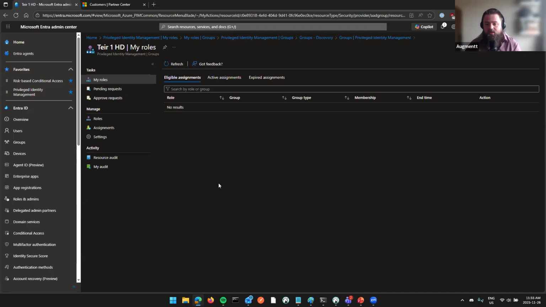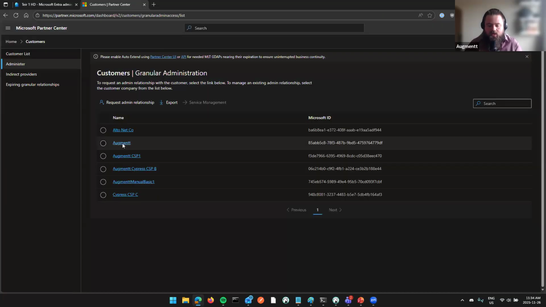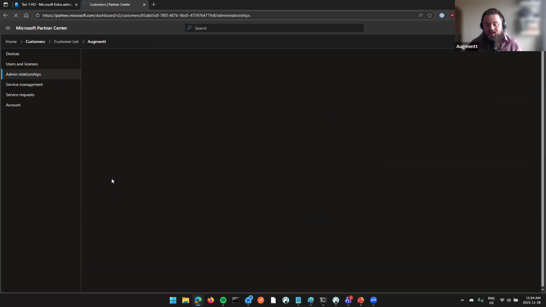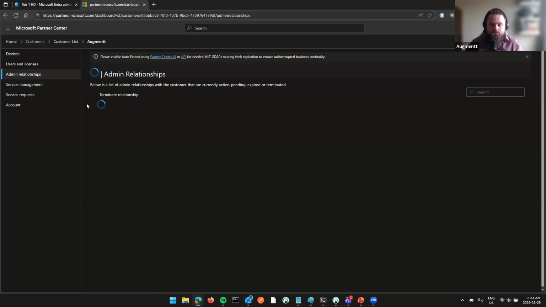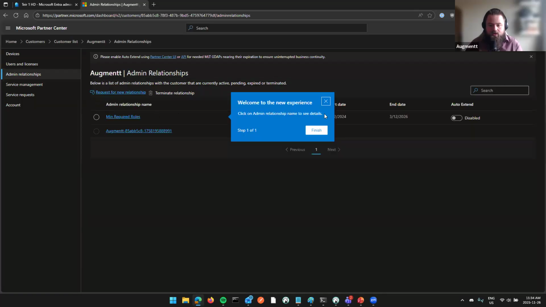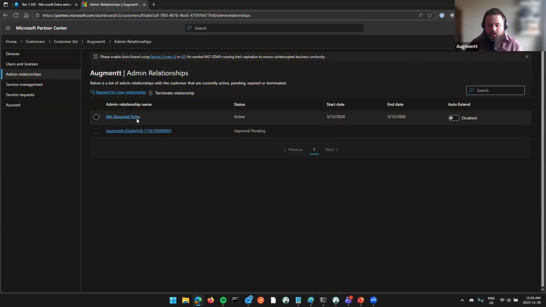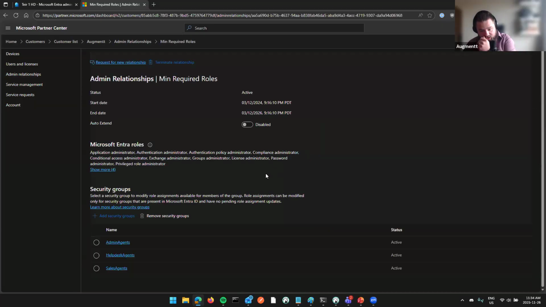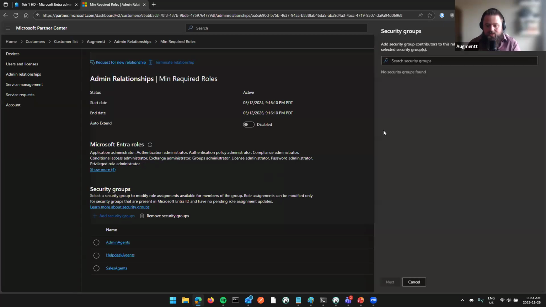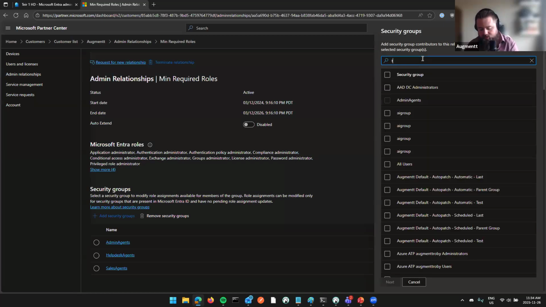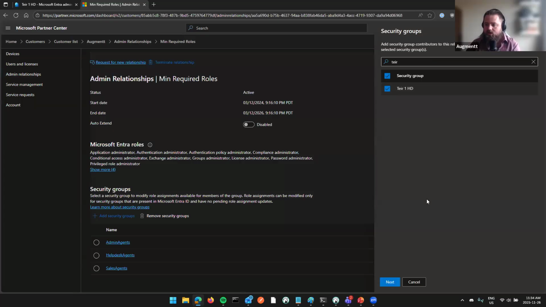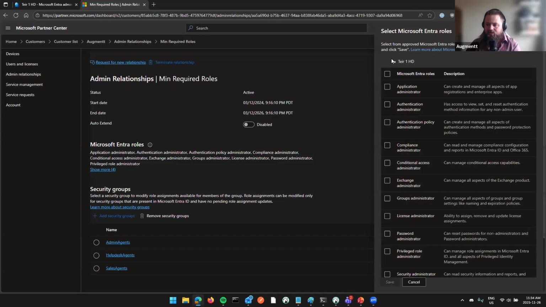But now that I'm in PIM with the security group, I've already gone through the work within my partner center. I have my relationship with my customer. I know the roles that I have on there. It's now syncing. I'm going to go to my relationship here. You can click on security groups, and I'd expect, if Microsoft is happy with me, there we are. I believe I spelled tier wrong too.